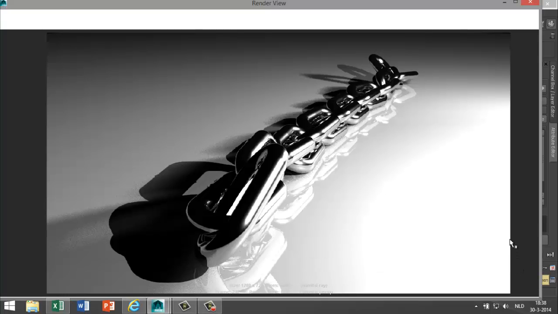All right guys, this is the end result of the render. Like I said, I didn't tweak all the settings, but this is a pretty quick way to create a fairly realistic looking chain. Hope you like it.